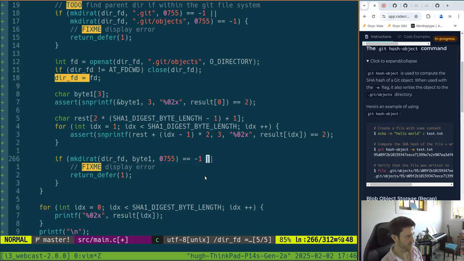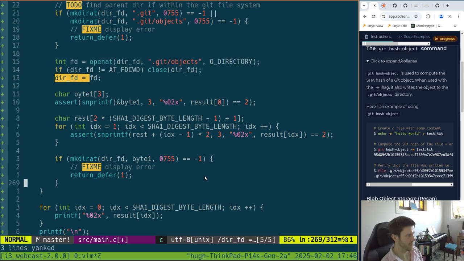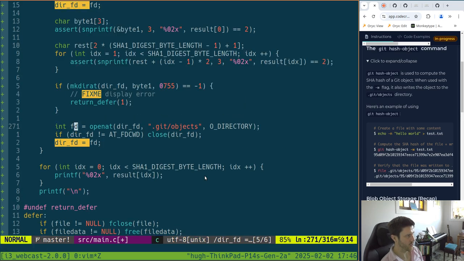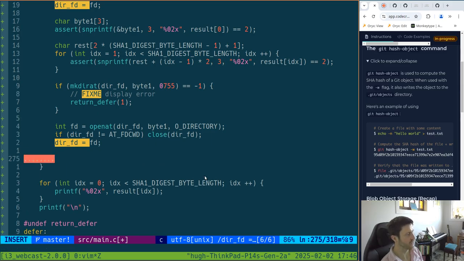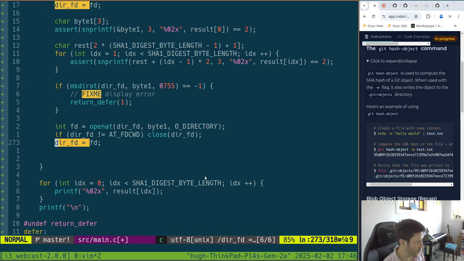and if that failed, we can do that. Then we can open up that directory and close the one behind us, and then we don't want to make dir this, we want to write a file.